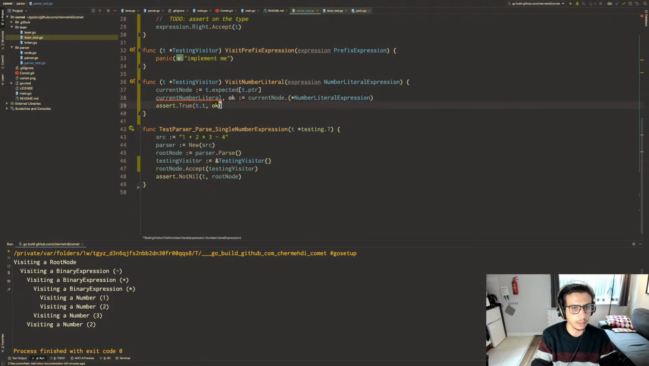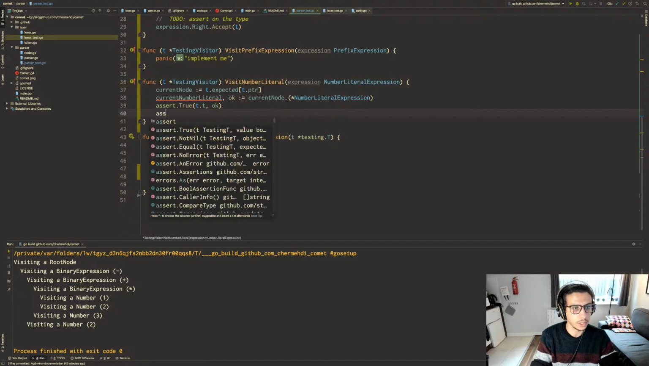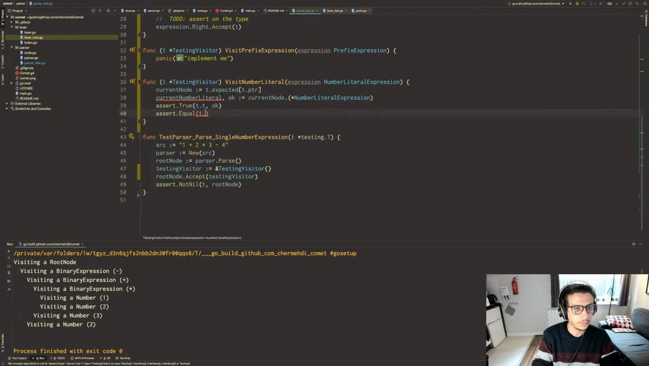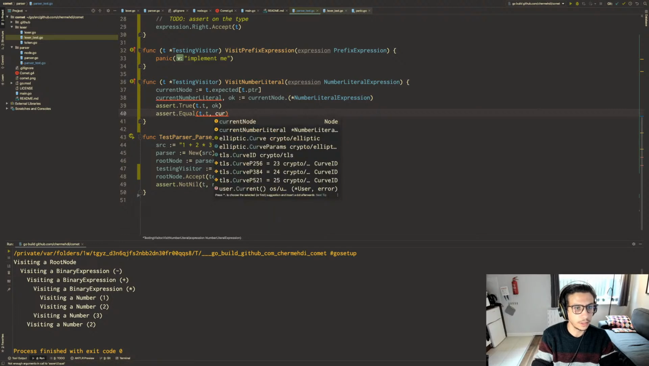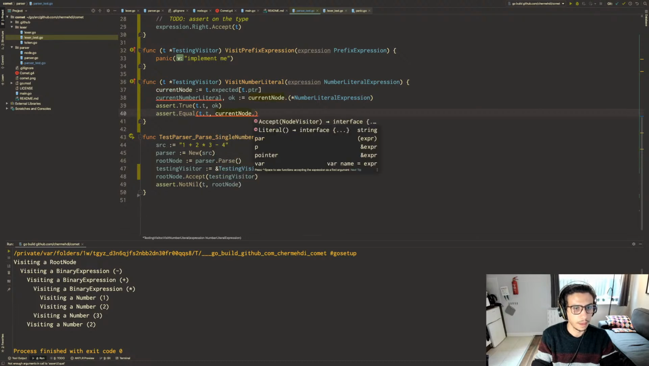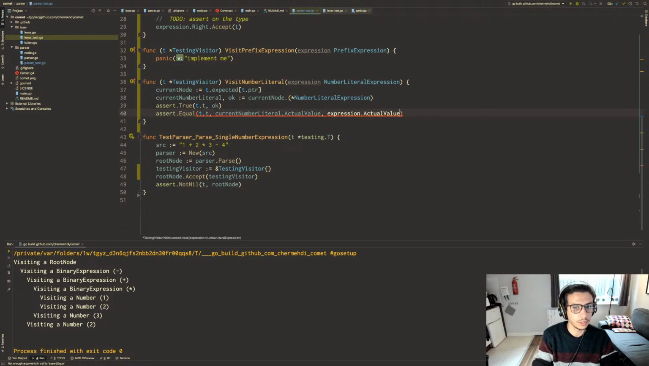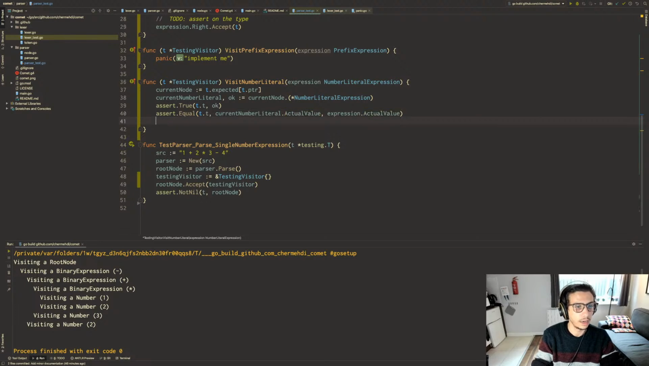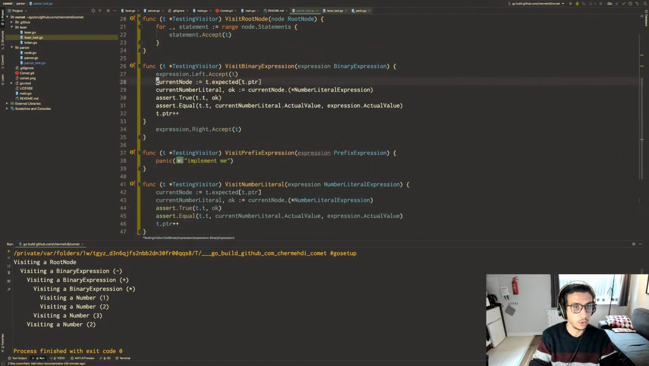So this is the expected type, and we will need to make sure, with assert dot equal t dot t, that the expected, which is the current node, the current number literal's actual value, which is an n64, is equivalent to the expression's actual value, which is the n64. And if this works, we need to increment the pointer. This is a little testing helper for this. And we want to do the same for the binary expression.